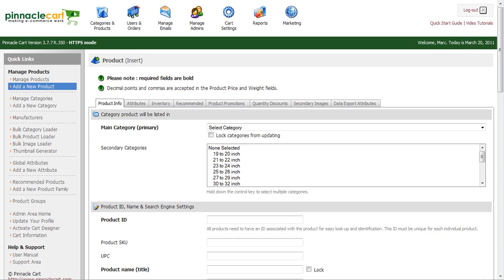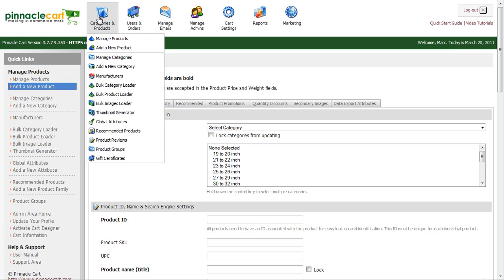Adding a new product into your Pinnacle Cart store is really, really simple. However complicated it becomes is going to depend upon the details around your individual products. So let's just run through it really quickly here. When you log into your screen, go up to Products and Categories, and then Add a New Product. It's the second link down.